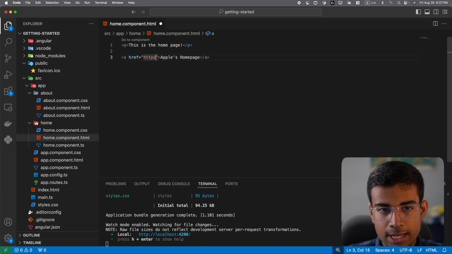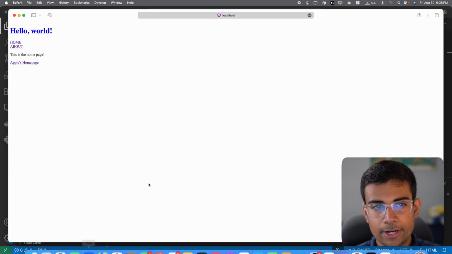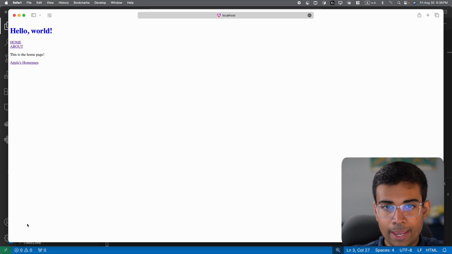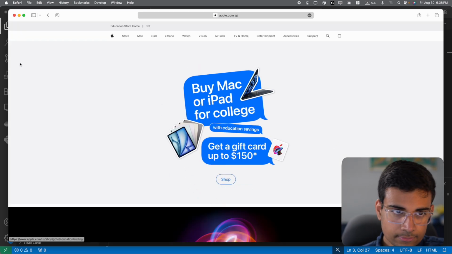So this would be like https://apple.com. And if I save and go back to my browser, which is Safari here, you will see that Apple's homepage now shows up on my homepage right here, and I can press it and it opens up Apple's website.